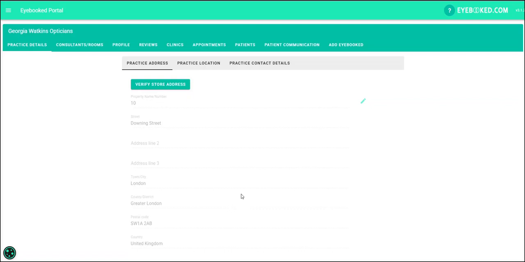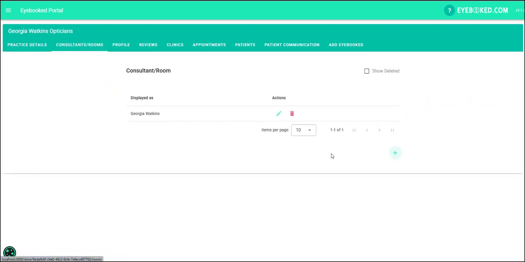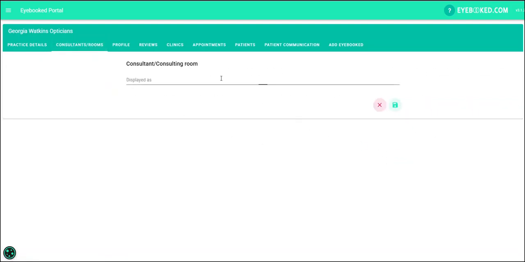On the Practice homepage, select the Consultants Rooms tab. Click the Add New button. The consultant or room is just a simple title with either the consultant's name or a room name. You can choose to use either. However, to make it more meaningful for your potential clients, we recommend using a consultant's name. Click Save to finish.